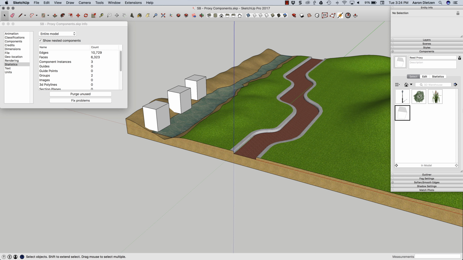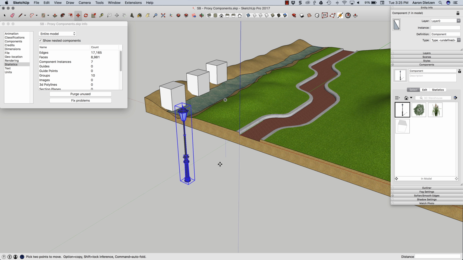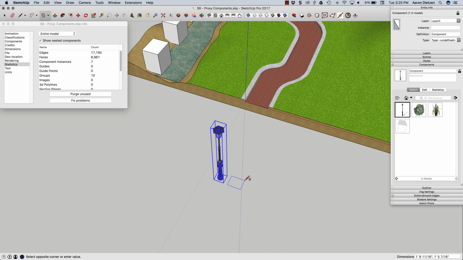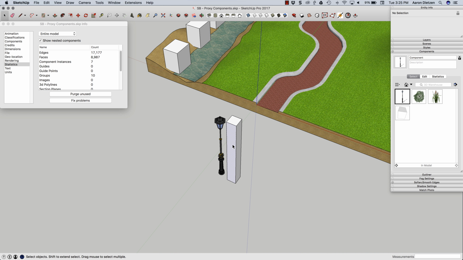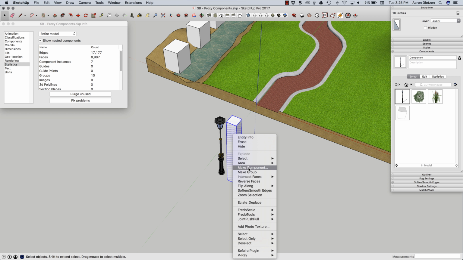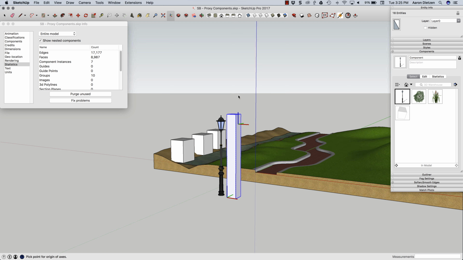I'm going to create one that's going to represent this lamppost. Again, I'm just going to put a rectangle right here, about the same size as the footprint of that component. Pull it up about the same height, just so I know what it is. Make my component. Again, this one's going to be lamp proxy. And there's nothing special about that proxy name. I'm just putting it in there so I know what it is.